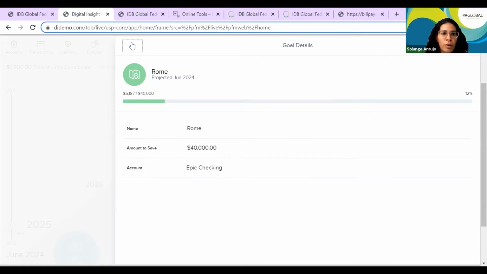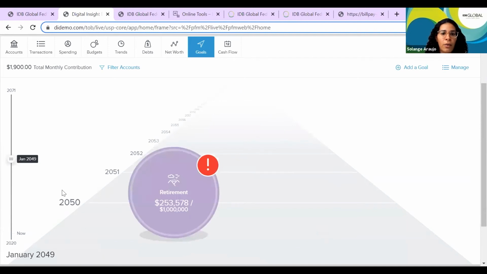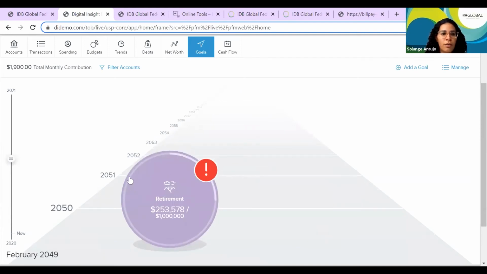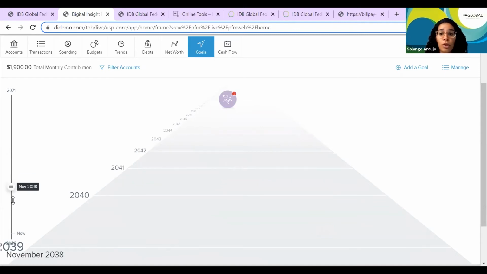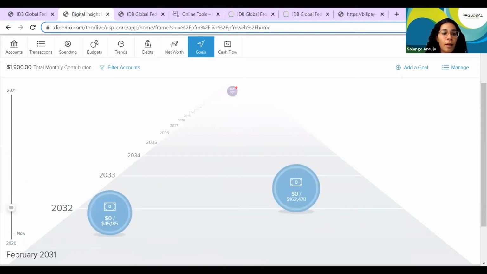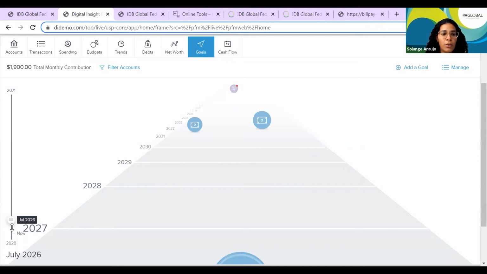If you are not selecting a goal that is realistic, then money management will have a little exclamation mark to let you know that maybe you should be contributing more to that in order to achieve that goal. So it's pretty cool. You can set however many goals you like, and then it will tell you when you're most likely to achieve that goal.